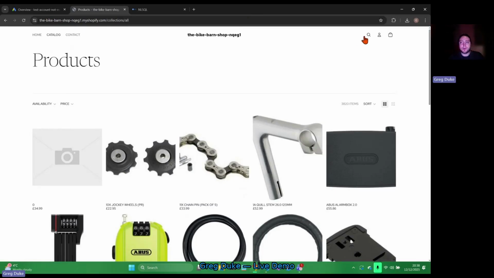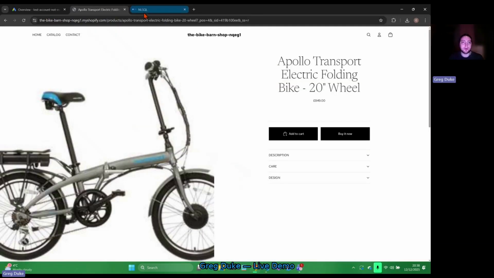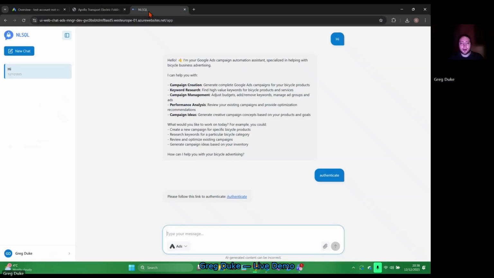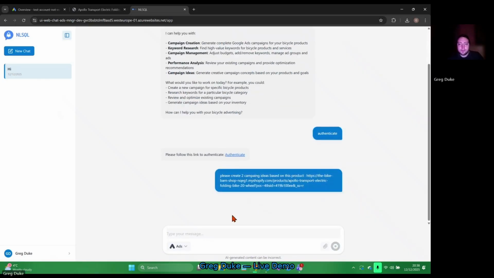Right here, I want to grab one of the products from our website. This folding electric bike looks cool. So we'll grab that, and I'm going to say, please create 2 campaign ideas based on this product. And then I'll paste in the product.